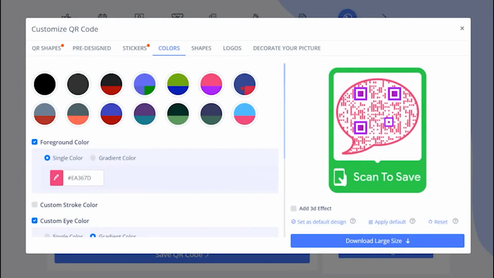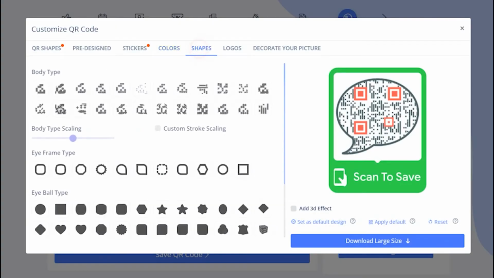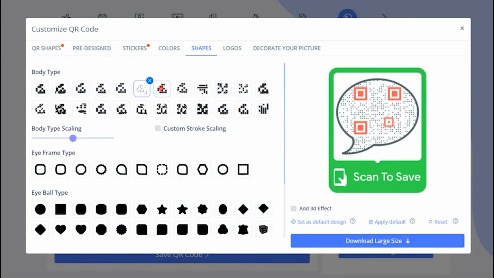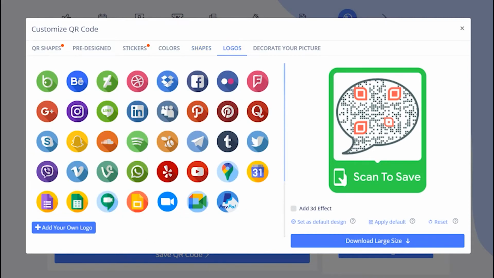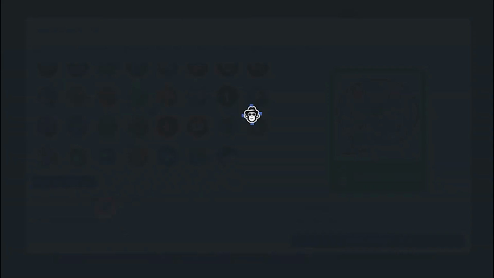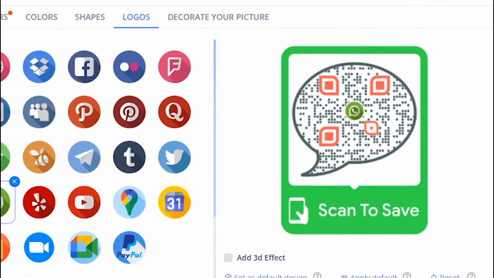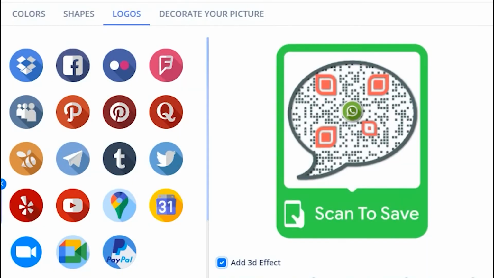Add colors to make it attractive. You can change the QR body shape. You may add your own logo by uploading it. You may apply 3D effect as well.